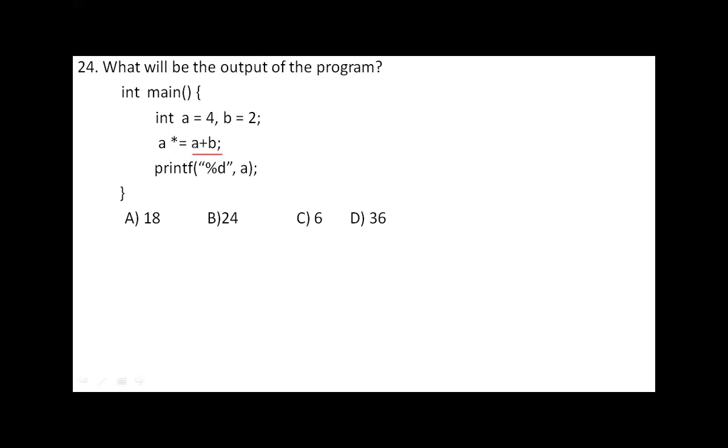Then A star is equal to 6. A star is equal to 6 is nothing but A is equal to A multiplied by 6 here. So what is A value here? A value is 4 here. So 4 into 6 is 24. 24 will be stored in A. And when you print A, option B is correct.